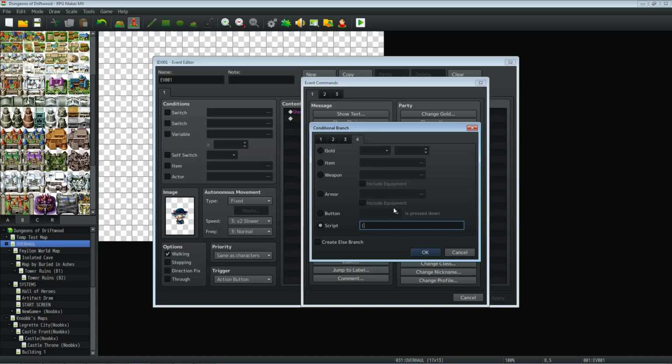So what we need to do is check if touch input is set to true. Touch input dot, we can use the is triggered method, or we can use is pressed or is released. You can do it either way you want: is triggered, is pressed, is released. We'll say release. We'll do that one. So that's all we have to do, right?